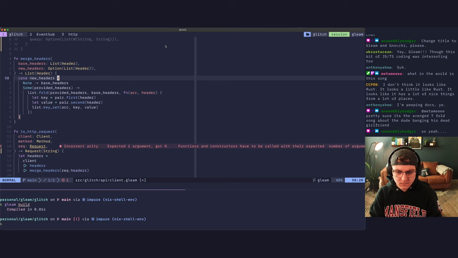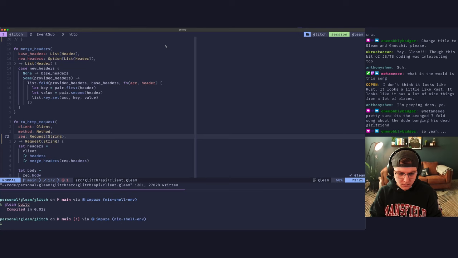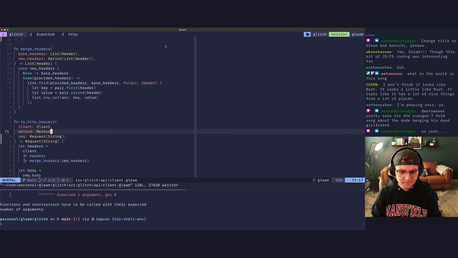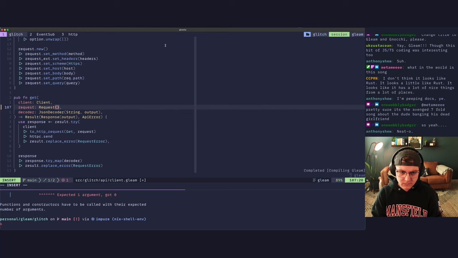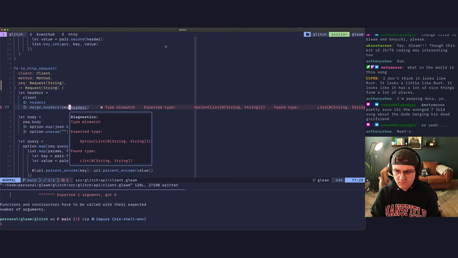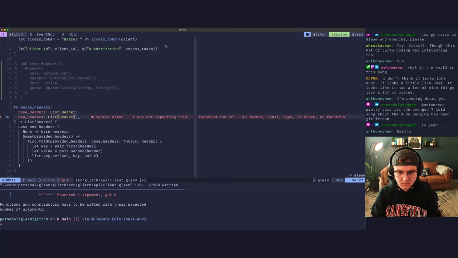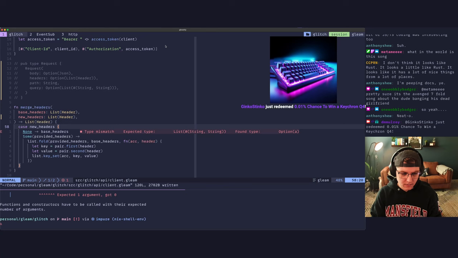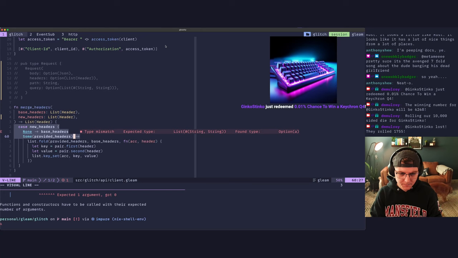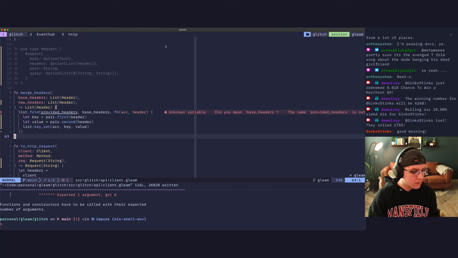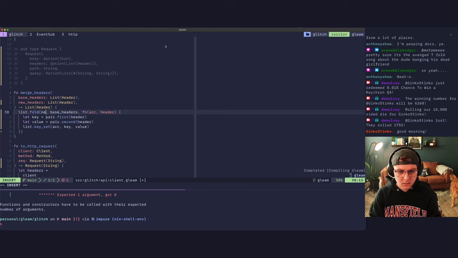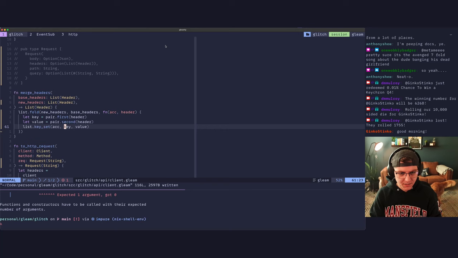I guess this will be a string. So this doesn't need to be an option anymore, which gives us the benefit of not having to match on that. And we can just fold. Okay, so our merge becomes easier, at least for the most part.